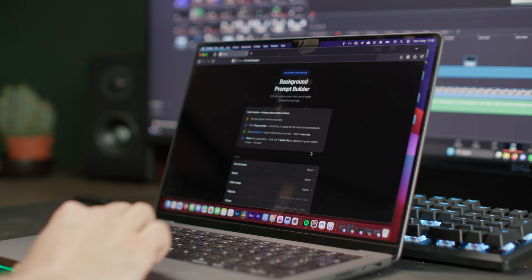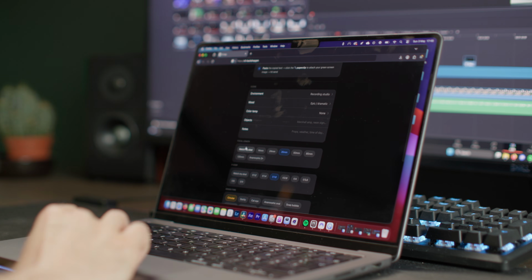I customized a tool in Claude to create matching backgrounds, and it automatically analyzes our green screen shot. And I found with this method, it saves a ton of time because we don't have to reiterate and create multiple images to get the right background image.